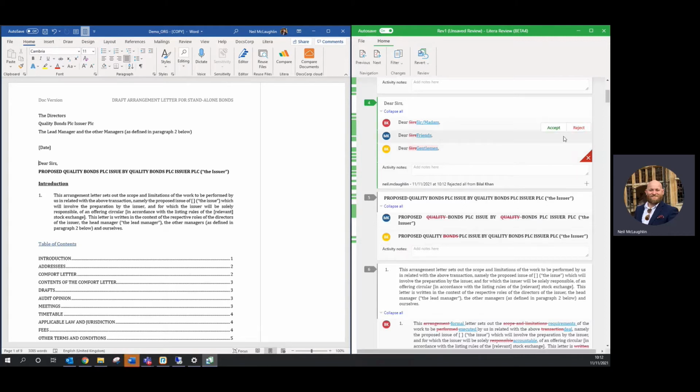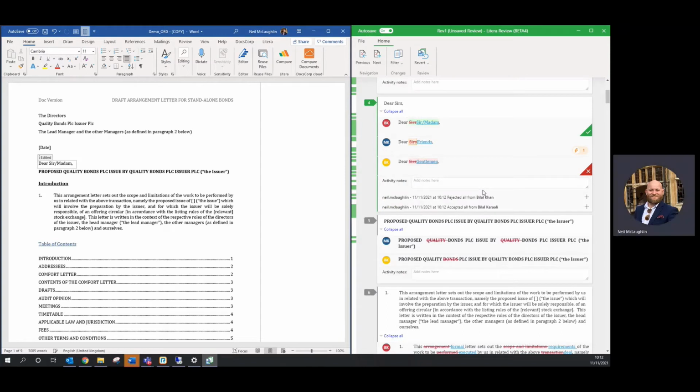I can go through accepting and rejecting, or I can just go straight to choosing the one that I want. So I do like this "Dear Sir, Madam", as it's more inclusive. Now, when I accept that, it will then work through any of the other comments, and if there's any conflicts, it will highlight those to show that I can't use those because it would create a conflict. So we've chosen our correct one, and as you can see, it has edited the document here. These are just content controls, just for use when we are working through them. And we can see that it's updated the Word document.